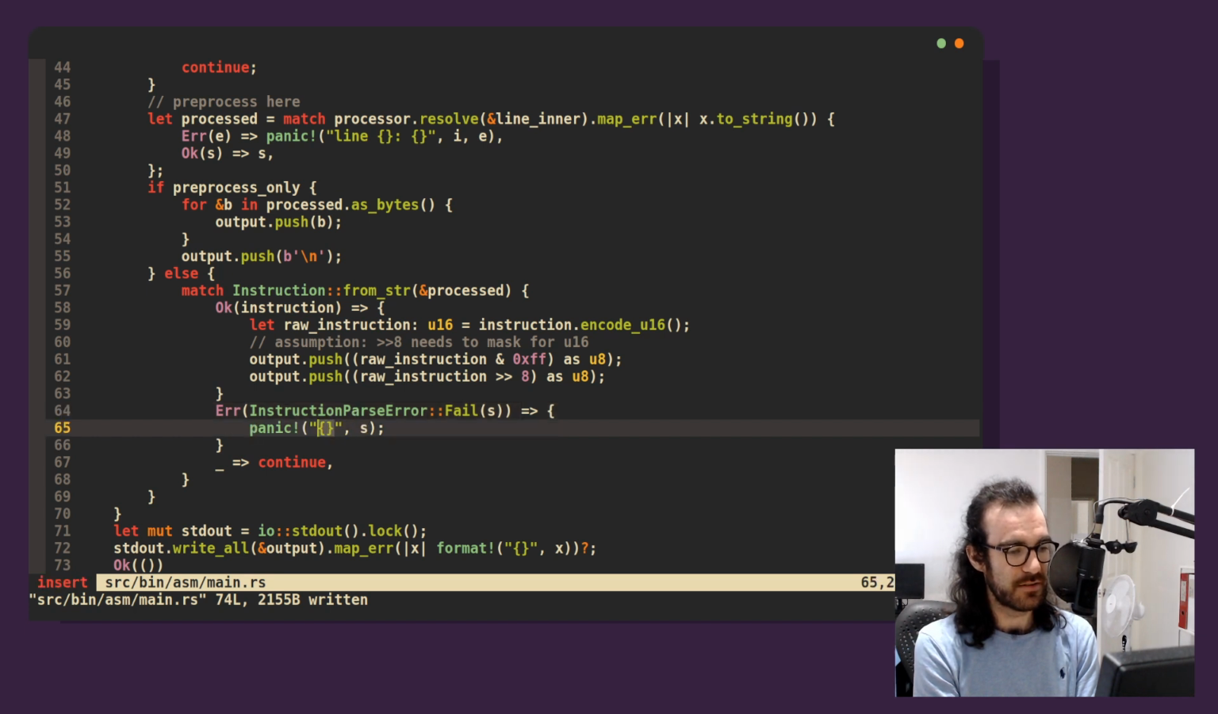Okay, so we also need to do this here as well. So let's say line here, error. Excellent. When we fail now, we know what line we failed on. This is kind of important.